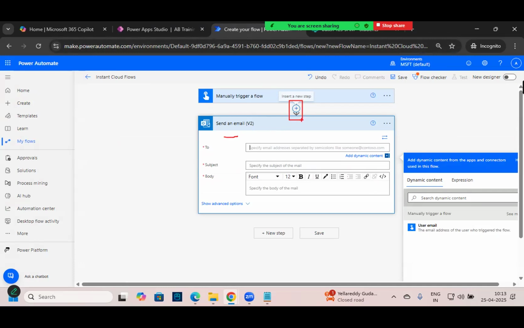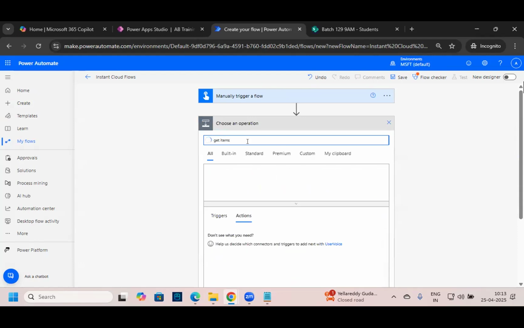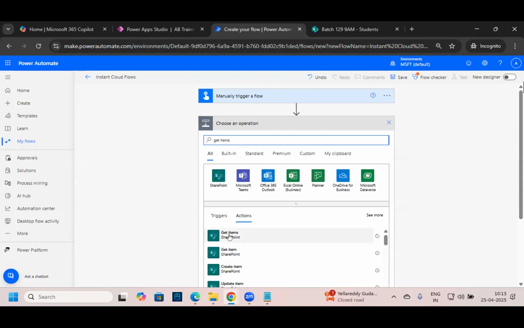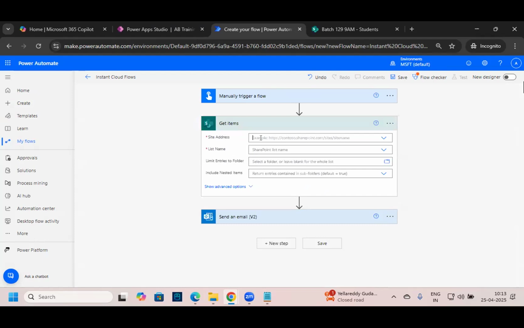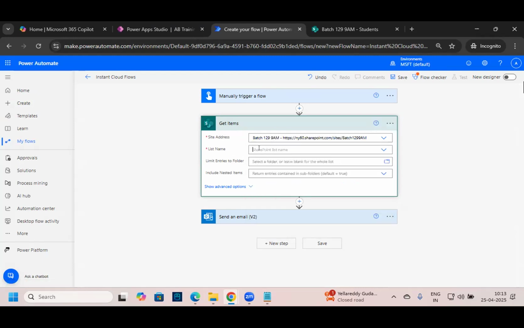First of all, we need to access the data which is there in the SharePoint. So how do we get the data? Add one new step here, guys: Get items. Correct, Get items from the SharePoint. Now first pass the site address. What's the site? Batch 129, 9 a.m. What's the list name? Students is the list name. So get the items from this SharePoint list.